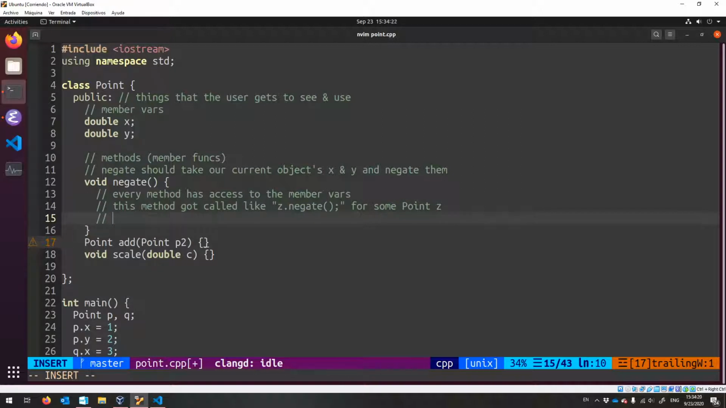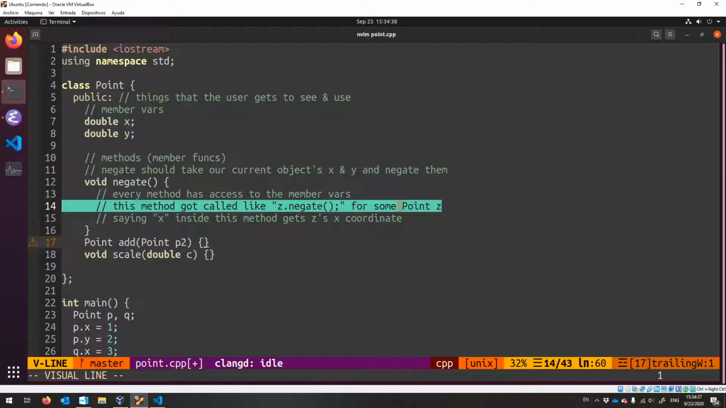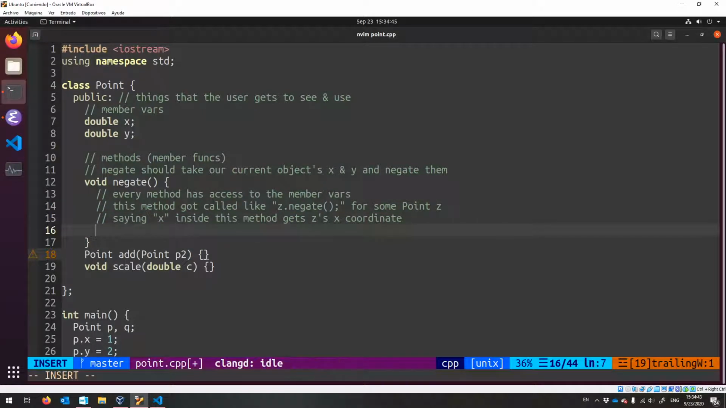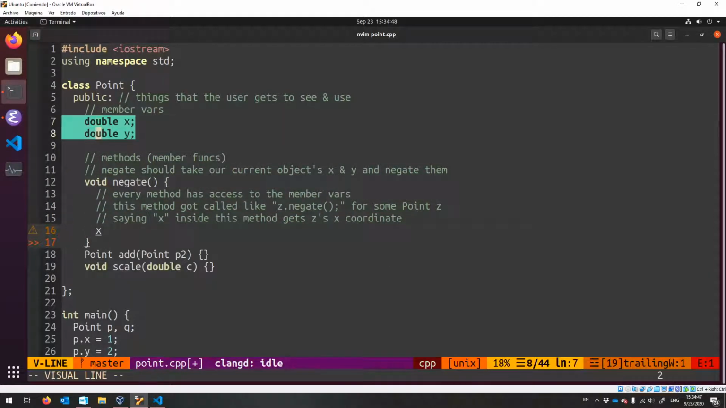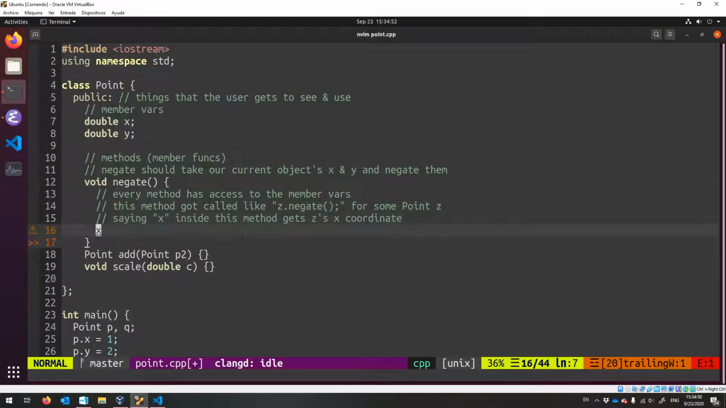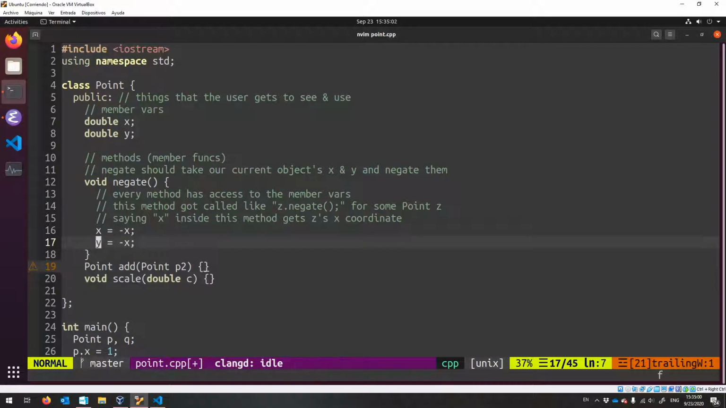And now, therefore, whenever you say x inside of this method, it gets z's x coordinate, not somebody else's, because we called z.negate. So saying x now works on the current object that we're acting on, so it's going to be z's member variable. So saying x, we have an x, it's up here, it belongs to every point. The point we're working on is the one that got its negate called on it. Okay? So sorry to spell it out like that, that's just important. X equals -x. Same for y. So that's negation, and it doesn't have to return anything because it just needs to change the current object.